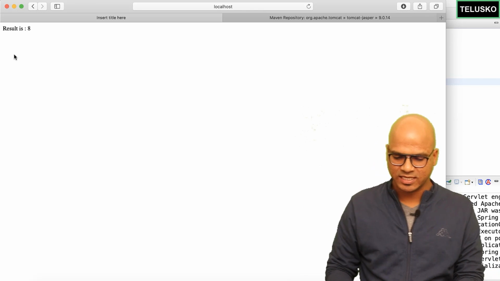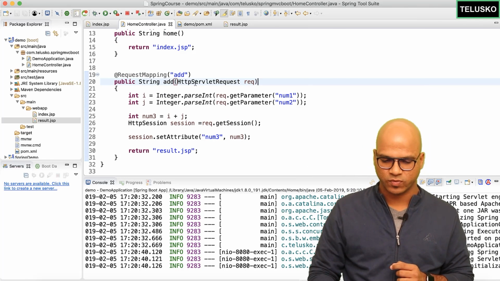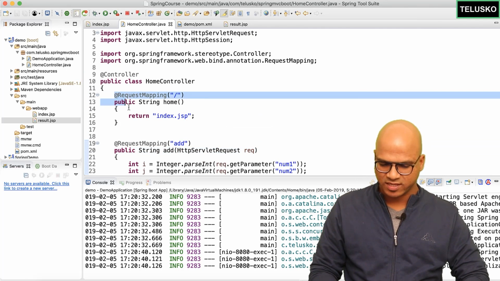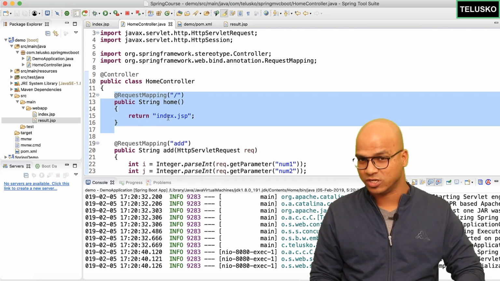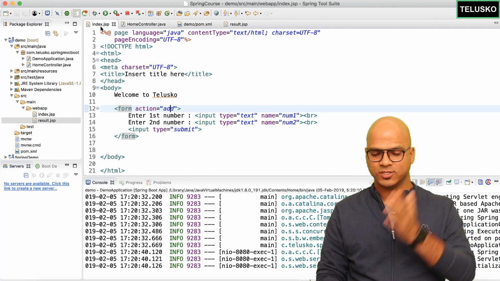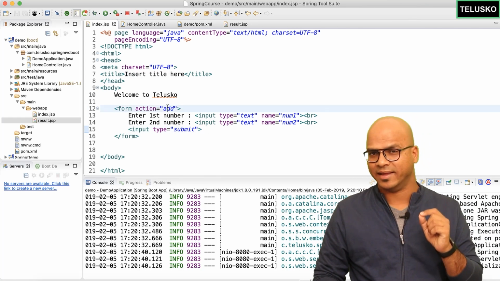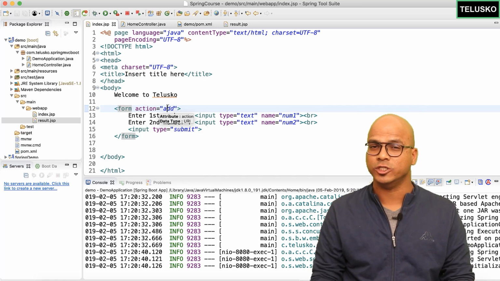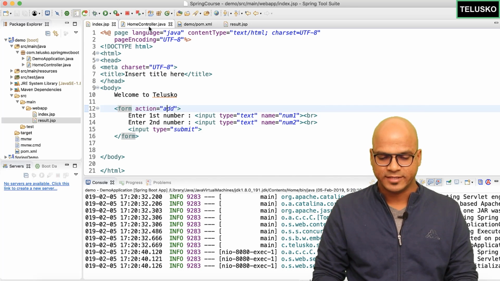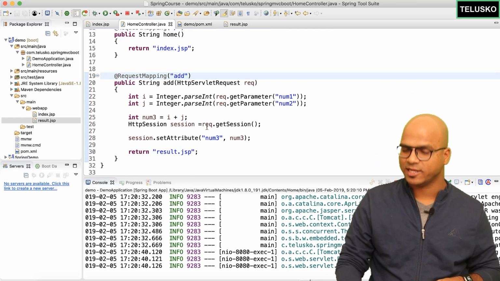So what is happening behind the scenes? When you send a request, the request is getting called for the home page, right? So when you say home page, this method is getting executed, which is calling index.jsp, and that's why we got that page, where we have welcome to Telusko, and then we have a form. When you click on submit, it is calling add. The request is again going to the dispatcher servlet, where it sees, hey, for the add we do have a mapping. So this method is getting called.